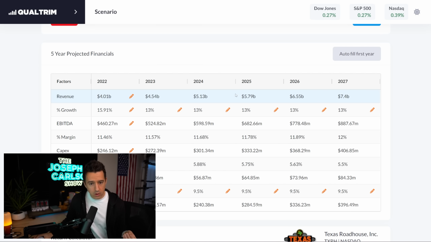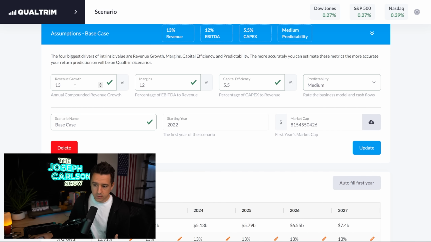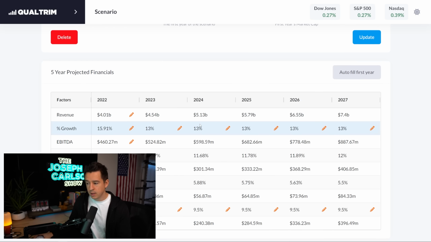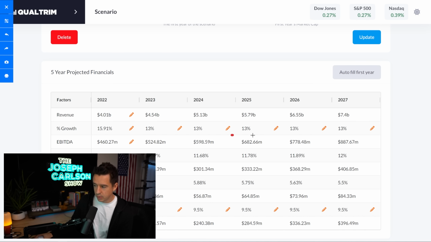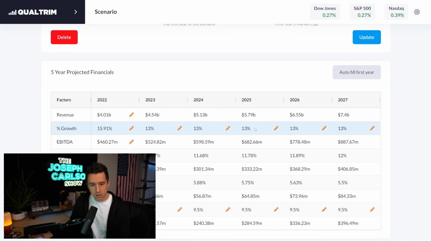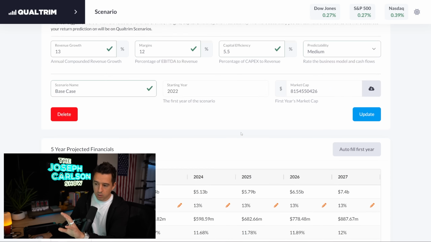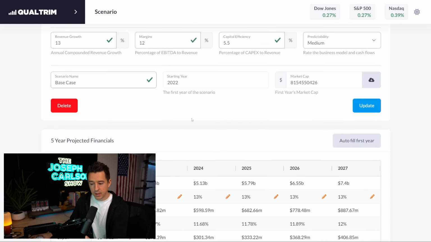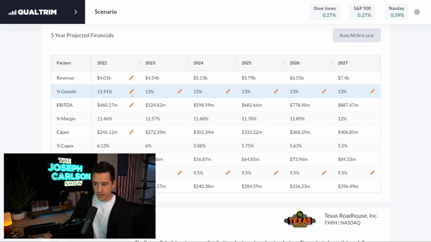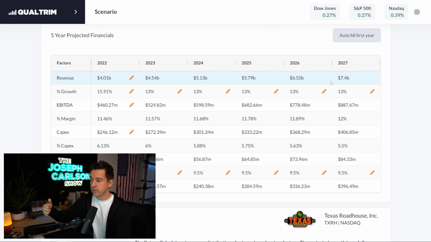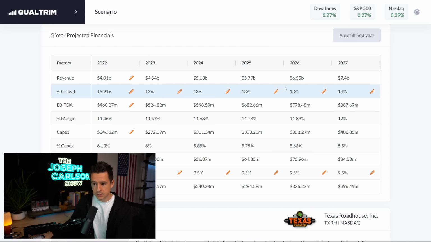Now, a cool thing that Qualtrim allows you to do is, let's say that this is too simplistic and you don't want to give just a flat revenue growth, but you think it's going to taper off these last 3 years. Well, you could just click on this and edit the numbers. So you can change these numbers anytime you want, but these numbers are what your simple assumptions here are based off of. So I'm going to just keep what I have right now. I think it's going to have, on average, 13% compounded growth over the next 5 years. In 2027, my 5-year analysis shows that I'll have $7.4 billion in free cash flow.